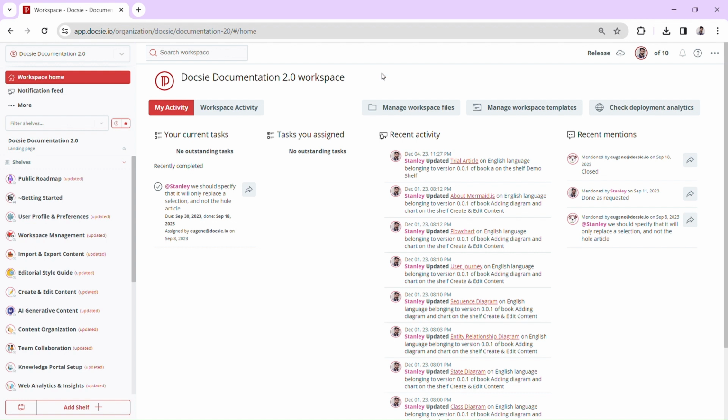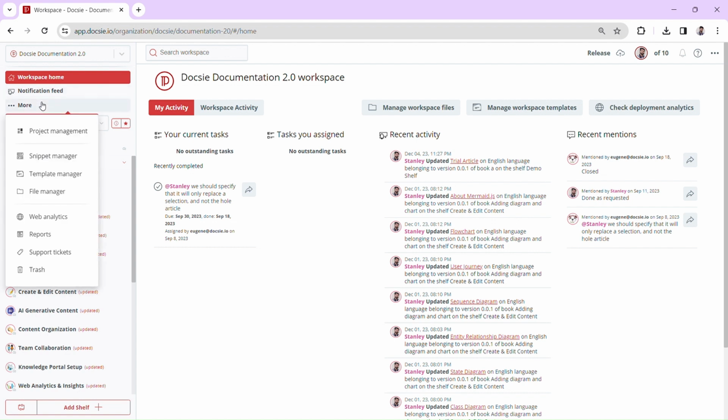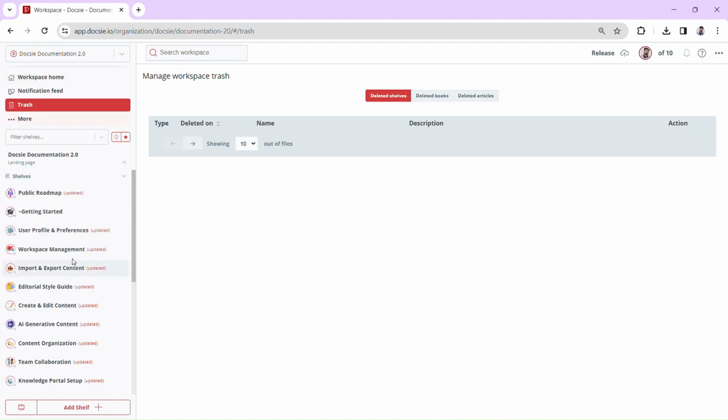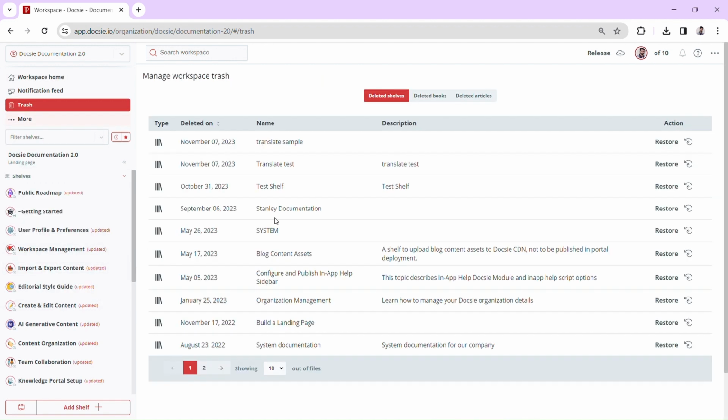To access the trash can, just follow these steps. Go to the Docsie Home Dashboard. Click on More to unveil the Tools menu. Hit the Trash button. Now, to resurrect your deleted content, spot the content you want to revive.